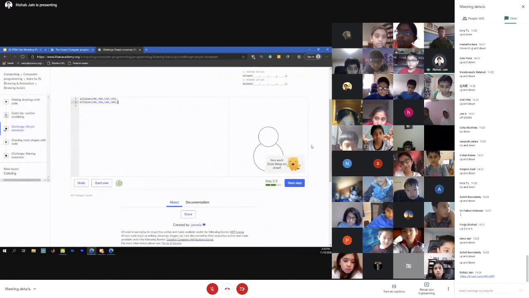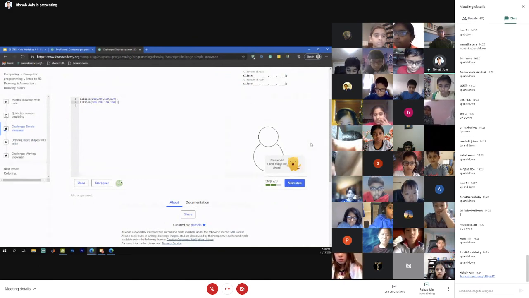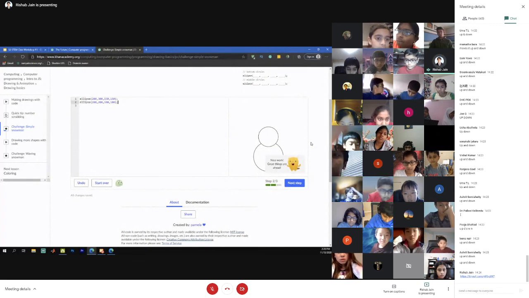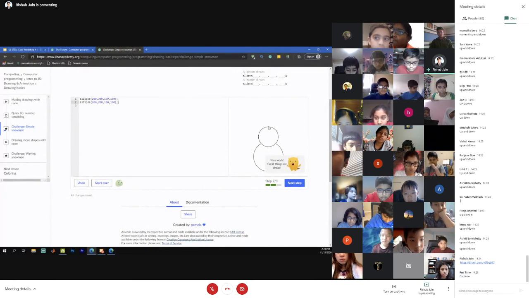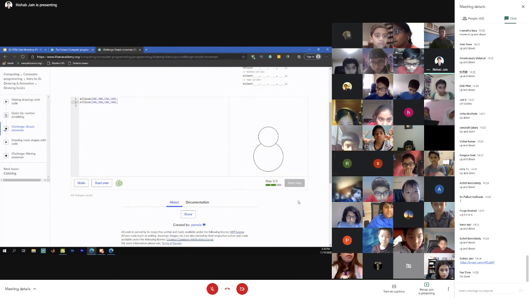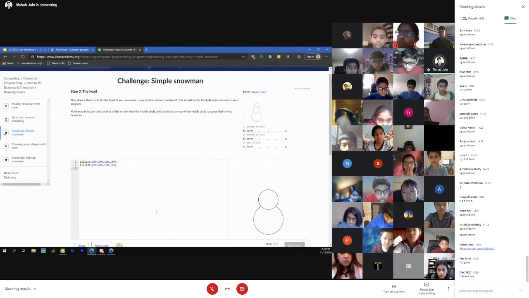Hopefully you guys were able to see how I did that. If it made sense, that's great. Try to do that on your own to make the second circle. Okay. And finally, once we have the second circle, we're going to move on to the third circle.